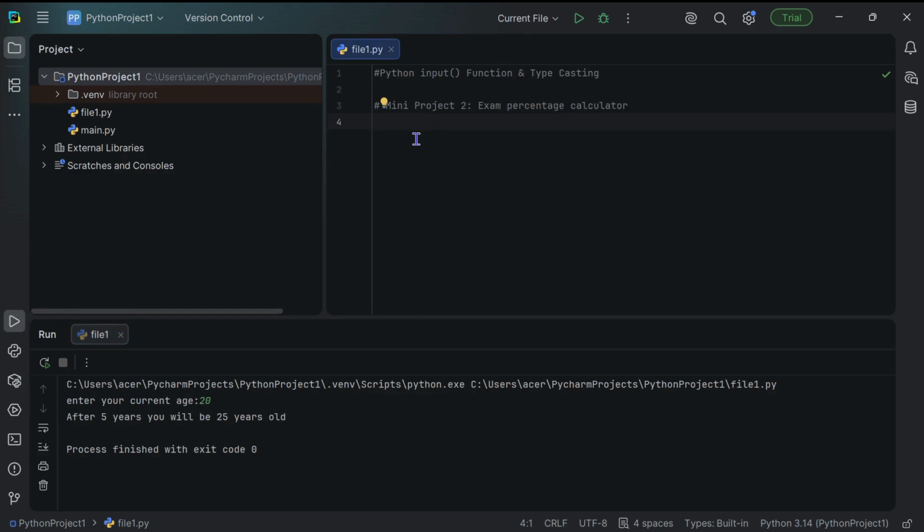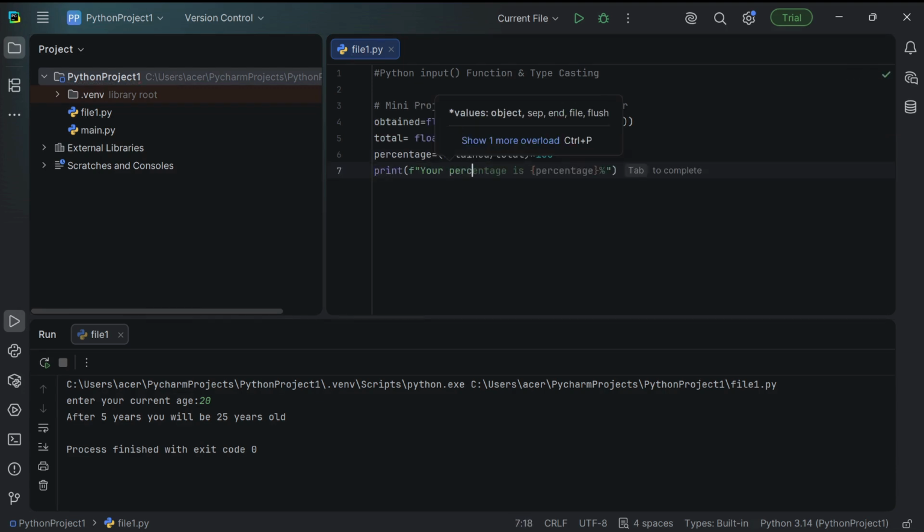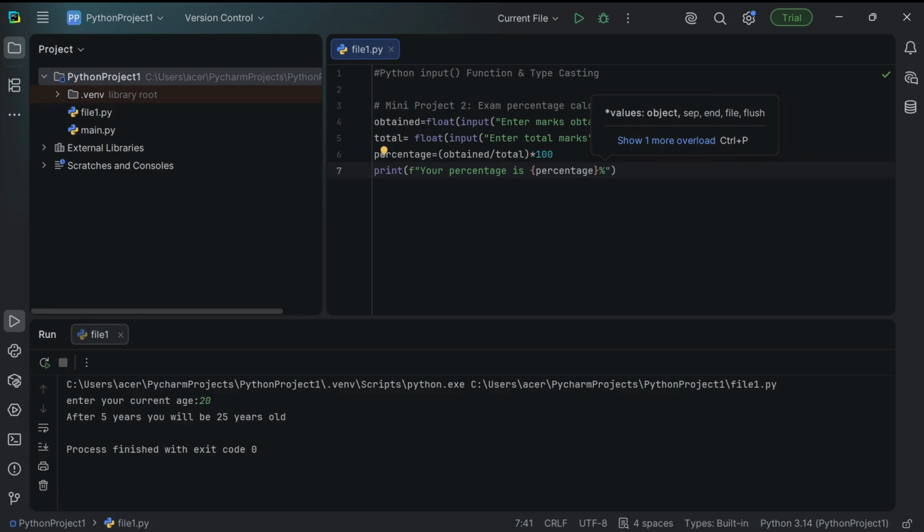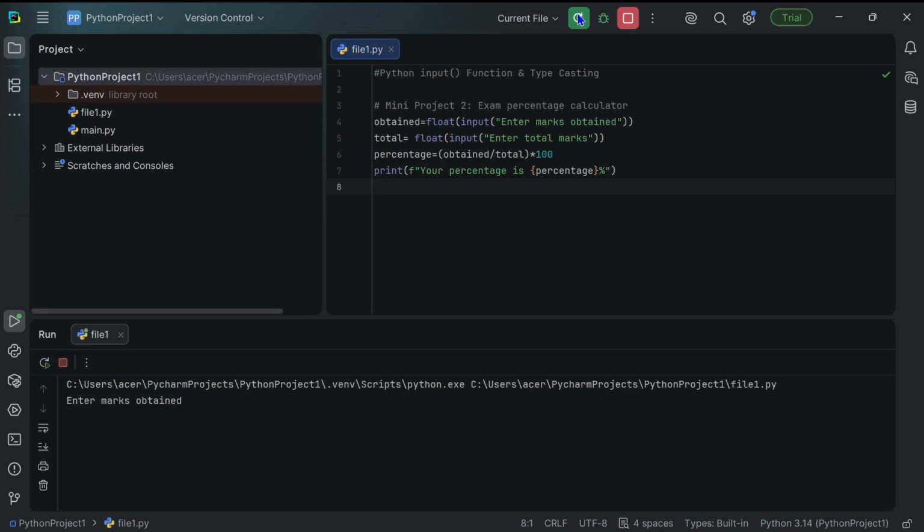Let's take another small project which will calculate exam percentage. Percentage, your percentage is, let's run the code. Enter marks obtained. Enter total marks. Your percentage is 90%.